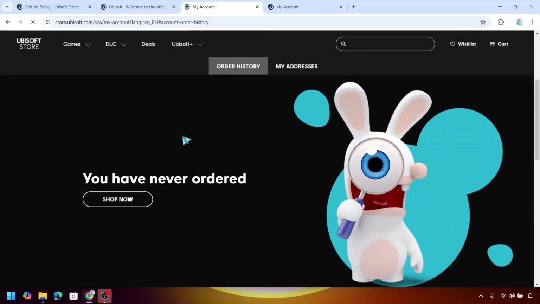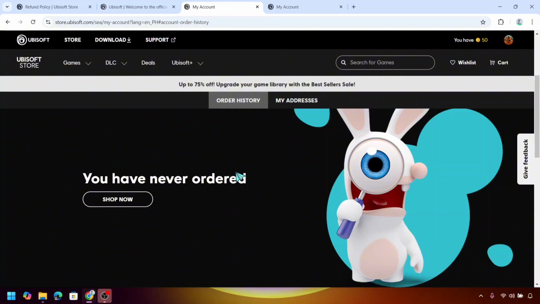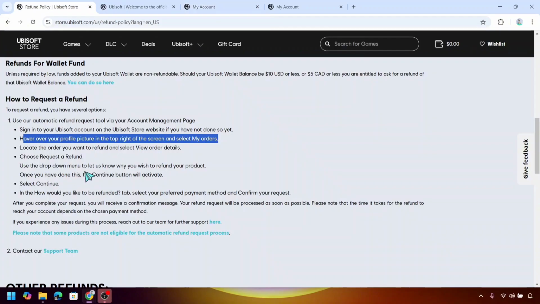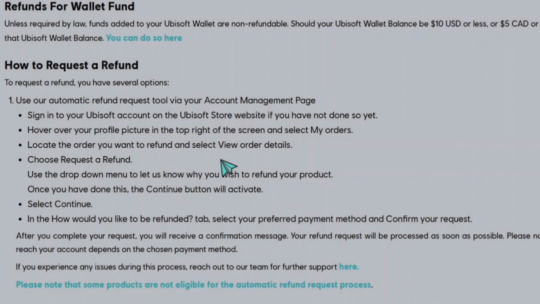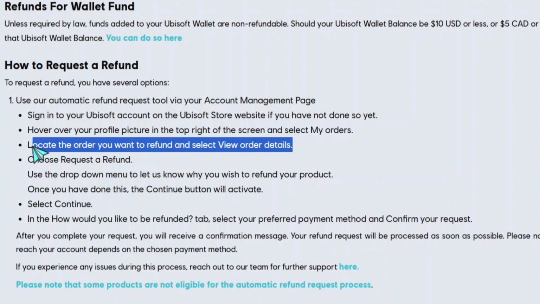The My Orders will show every single purchase history that you have done or created inside your account. As you can see here, I have never purchased any game in Ubisoft Connect. So we just need to follow through the instructions that was given to us. So after accessing the My Store or the My Orders, you have to locate the order that you want to refund and select View Order Details.